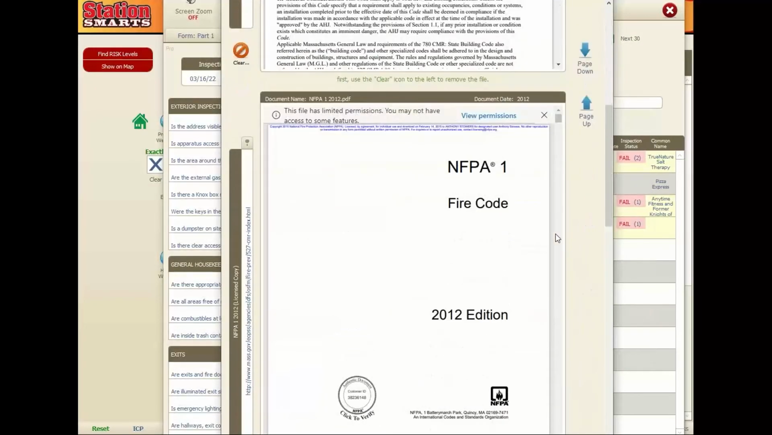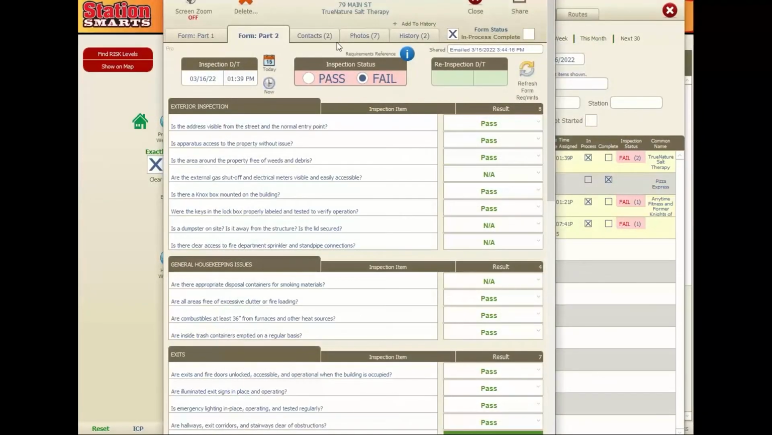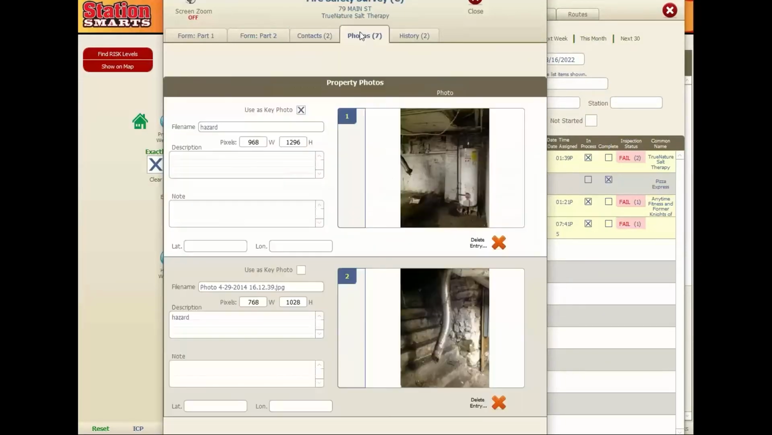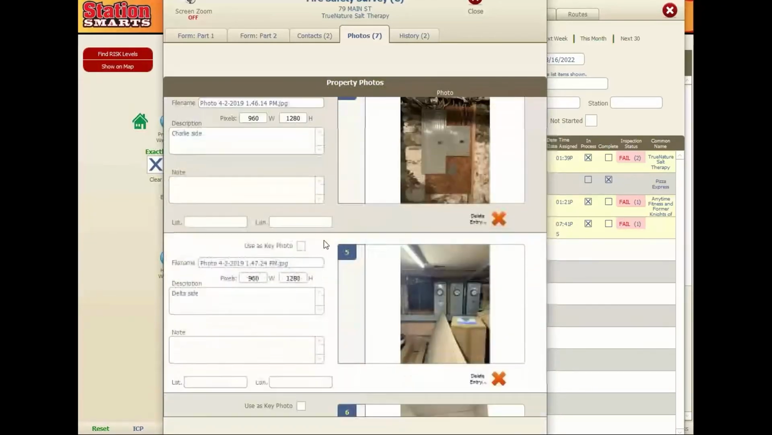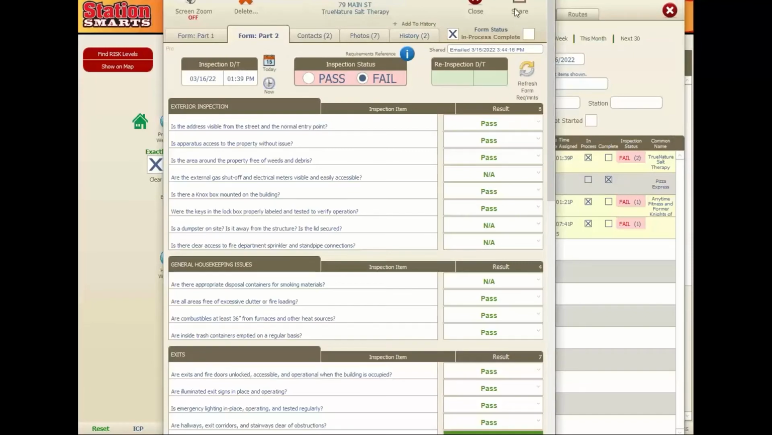If you guys have an NFPA code subscription, then you can have the PDF attached, but we do have the link automatically there as well, so you can go view the web version, which is free. And then we have the same connection to the contacts. So in this case, that property had contacts. We can add to them, update them if we need to. Property photos, so anything important that we need to know there, we can have those attached. We can see how many times it's failed in the past, who the inspector was, who they were talking to, and we can share that.